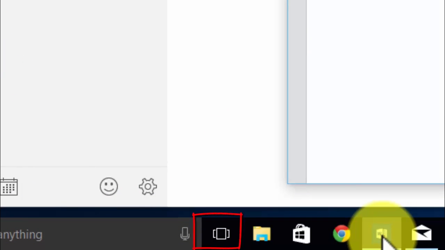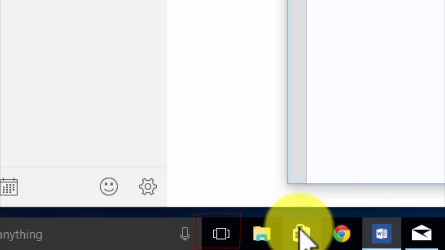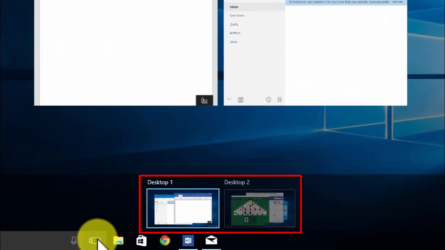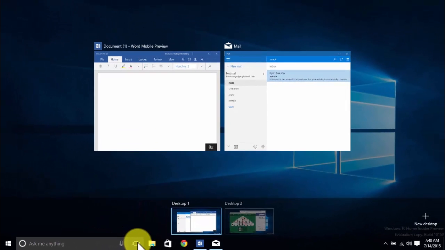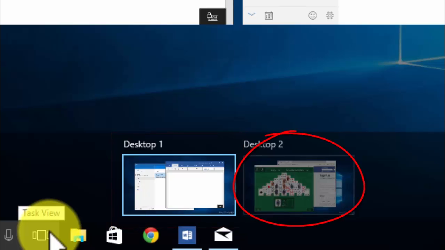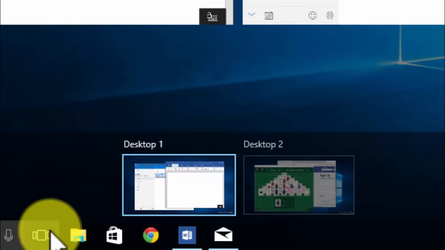On the taskbar, there's a new icon which takes you to the task view. This gives you a visual representation of all of your open applications in Windows and also access to a new feature of multiple desktops. You can now have more than one desktop on the same computer, opening certain applications or windows on each desktop. For example, you could use one desktop for work, where you have your email and your word processing open, and another desktop for entertainment, with Facebook and Solitaire and whatever other applications you might choose.